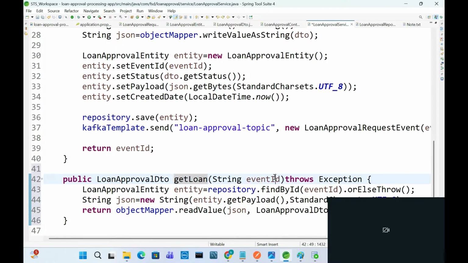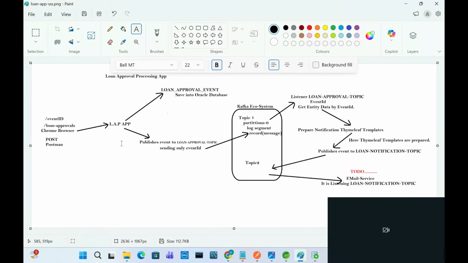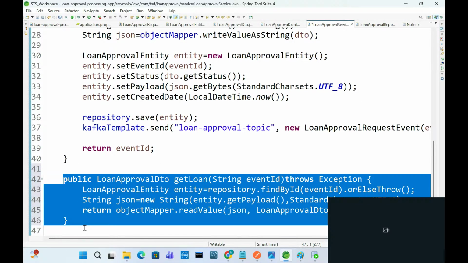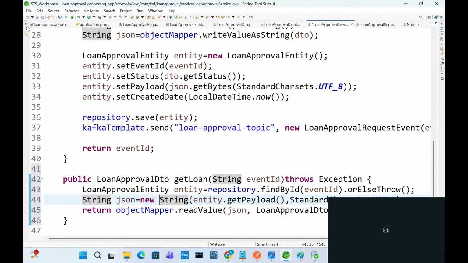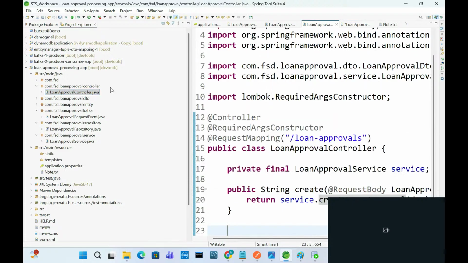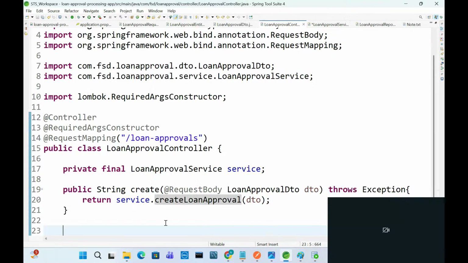This is for the event. See, event ID, second API. By using the event ID, we are fetching the data, right? This is for the second API. Let's go to the controller and add the second API.